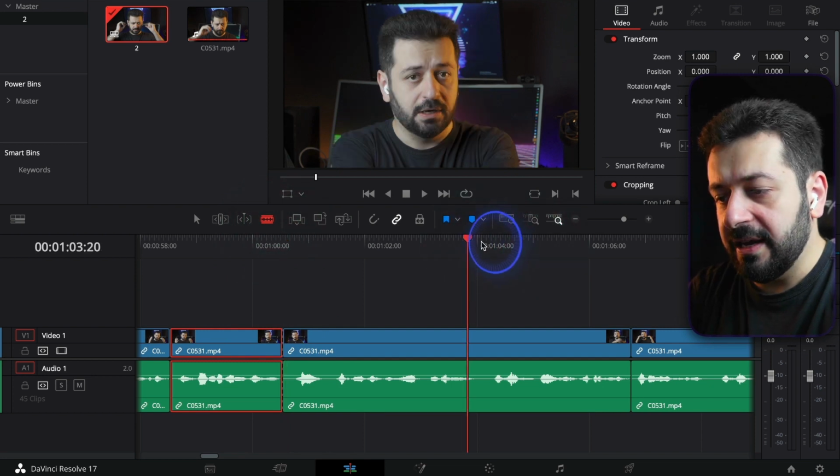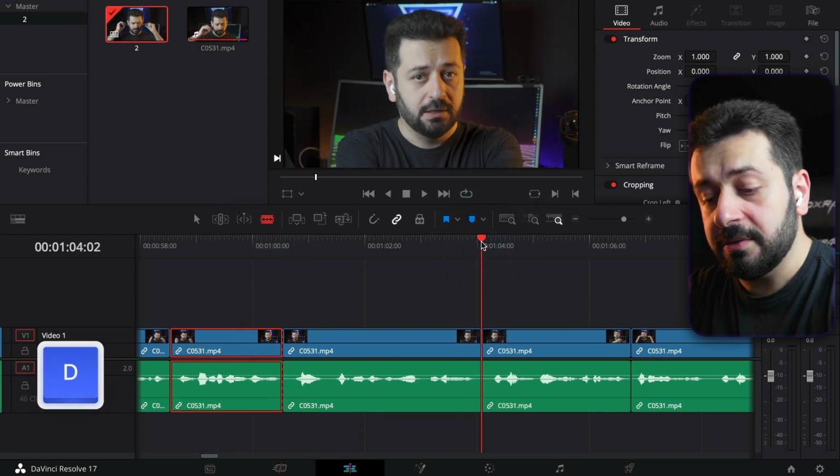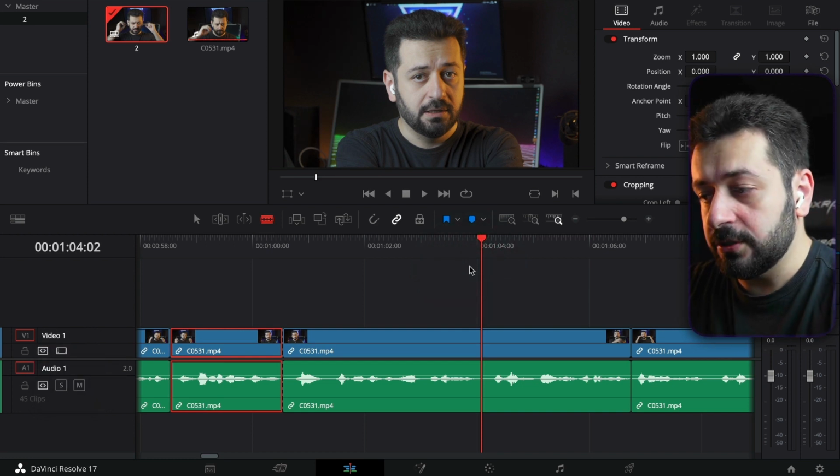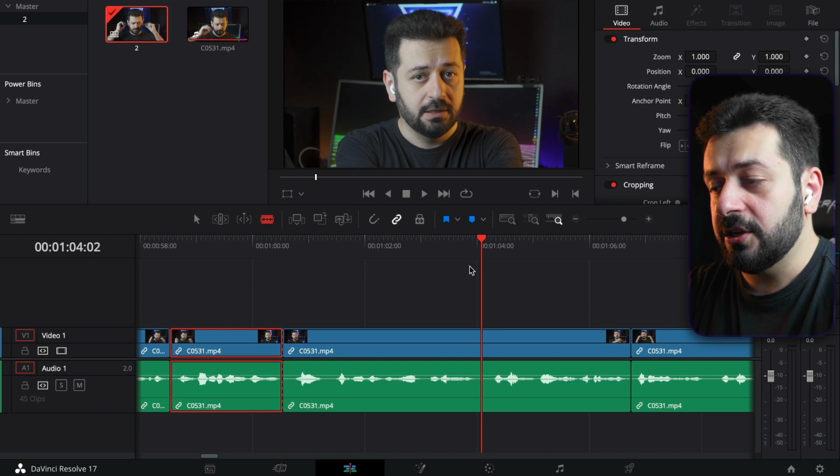For me, actually, I have remapped the cut. It's just the D button for me. But yeah, for you, you can just use the mouse if you want. If you are not used to shortcuts, by the way, I suggest you start learning shortcuts as well.